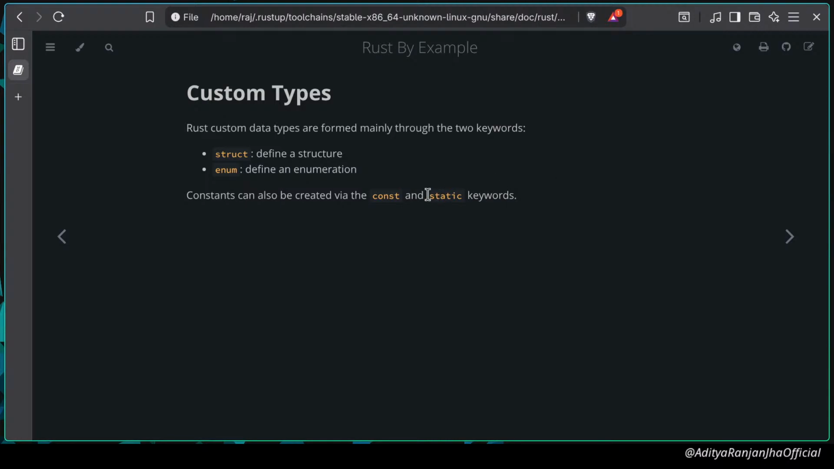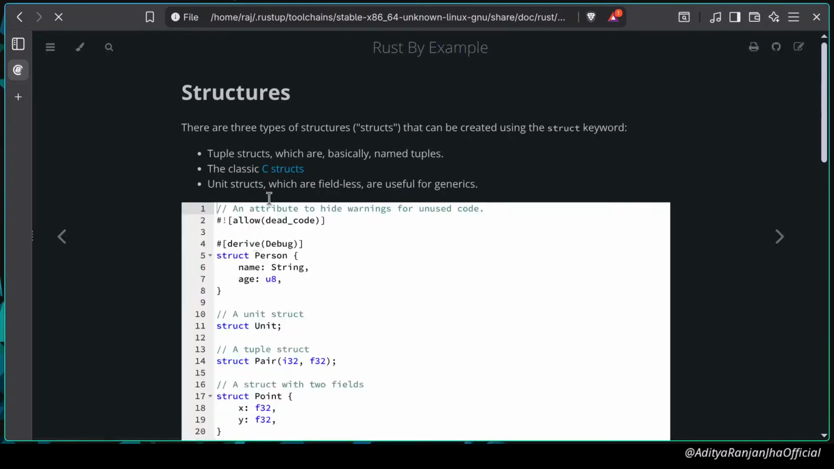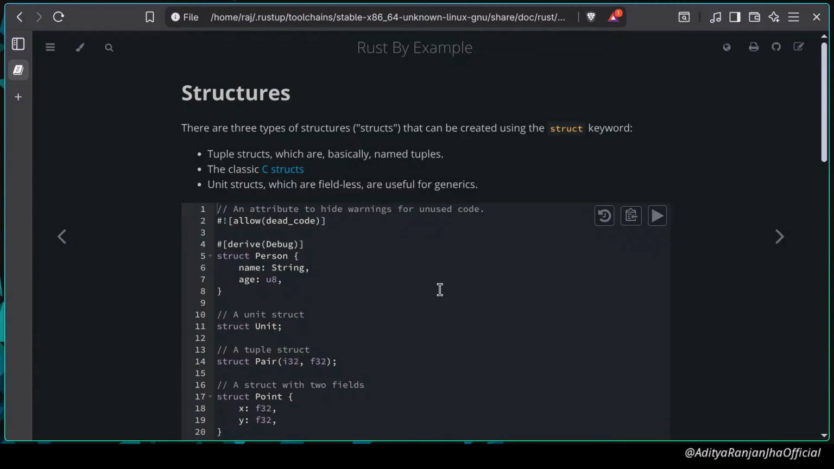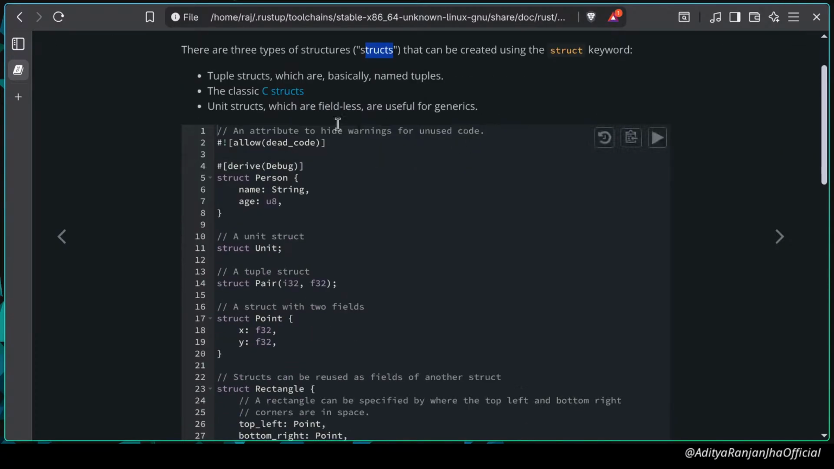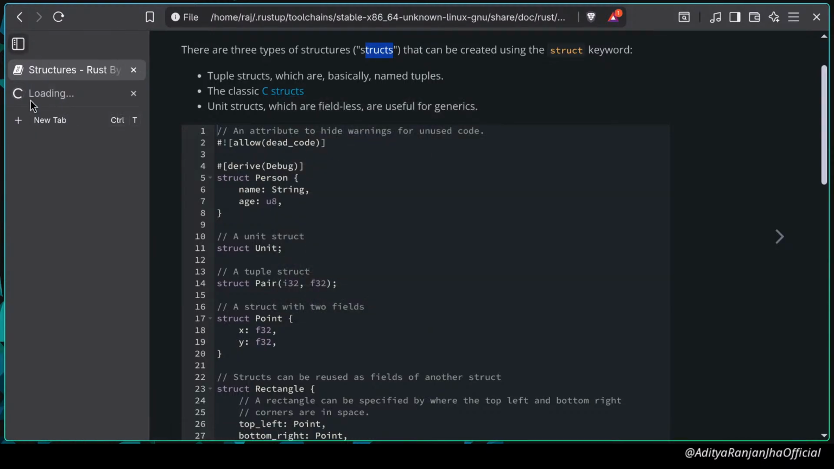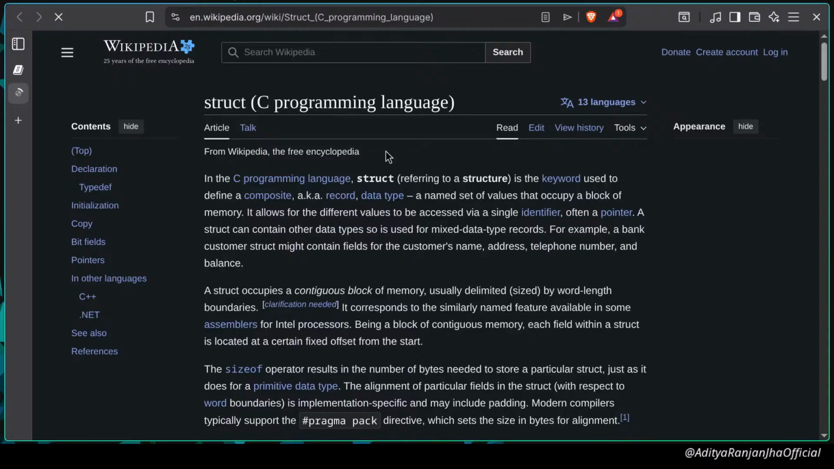As for the static keyword, we have seen it multiple times, I guess. We'll see it in these programs too. So first of all, we are starting from structures. There are three types of structures. Structs can be created using the struct keyword. First is the tuple struct, which is basically a named tuple. And then there's the classic C struct.